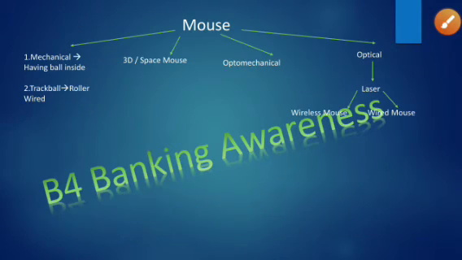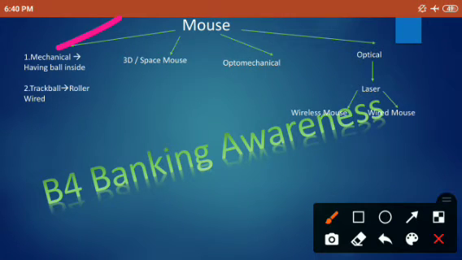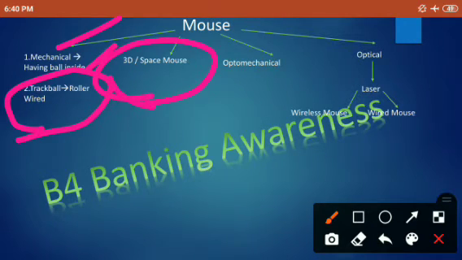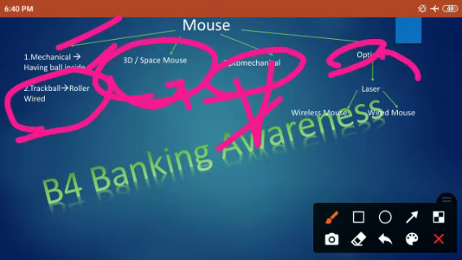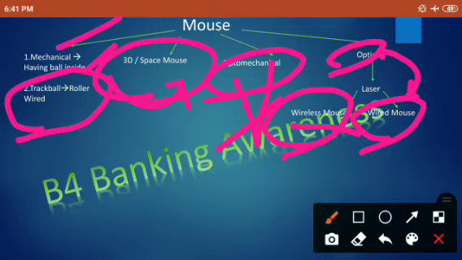Now we will study types of mouses. First one is mechanical mouse, which is having ball inside it. Then trackball having roller wired. Next one is 3D, which is also called as space mouse. Then optomechanical, which is optical plus mechanical mouse. Then optical mouse. Optical mouse is divided into two parts, that is laser, which is having two types, that is wireless mouse and wired mouse. Now we will study them in detail.